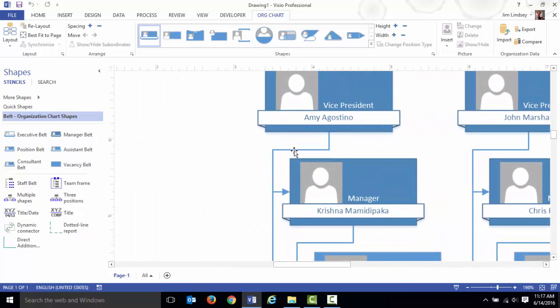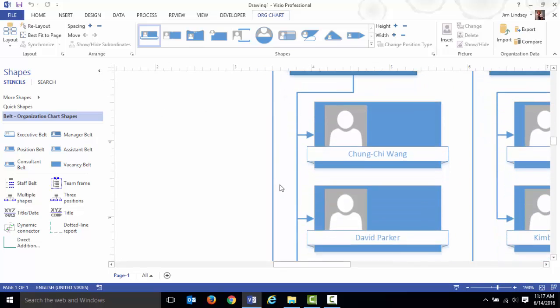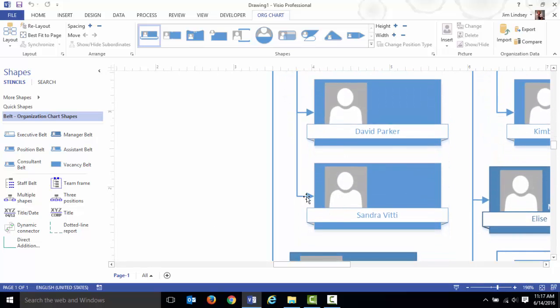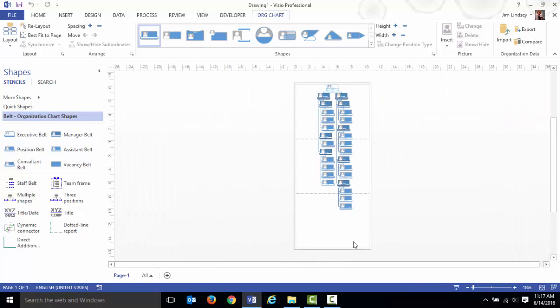There's Amy Augusto, she's a vice president. There's the manager. There's David Parker. There's Sandra, and so on. And so it's a really cool automated way to create that source. And you'll see that it's a 3-page document at this point.